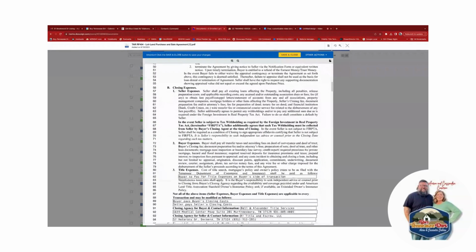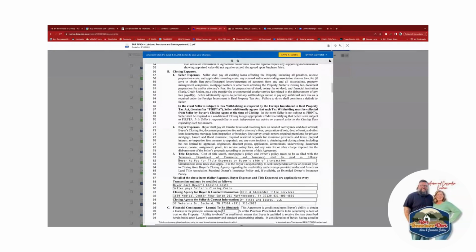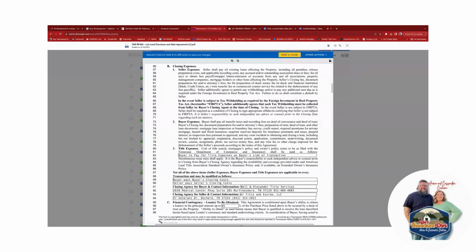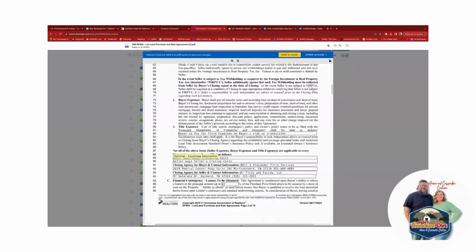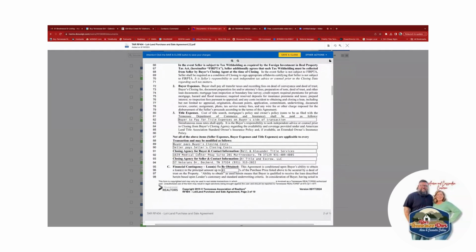All right, heading down to closing costs, very similar to the normal purchase and sale agreement. In this particular case, the buyer was fine with just paying for the title expenses, and they were fine with paying their own closing costs, and they just asked that the seller pays for their own closing costs. Closing agency, the title company, Bell & Alexander, they wanted to use A+ title and escrow.